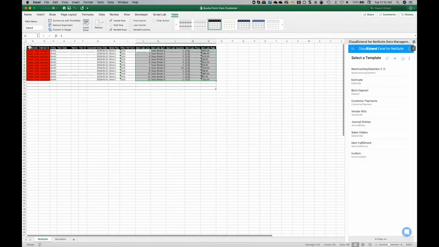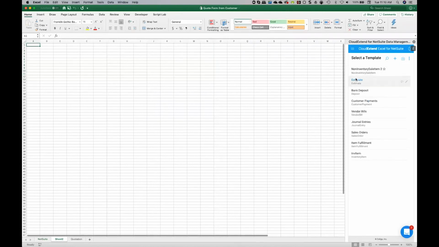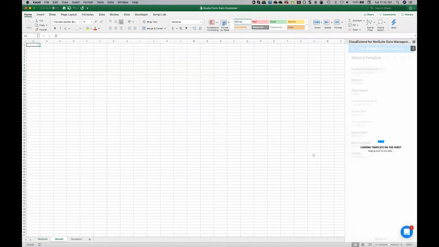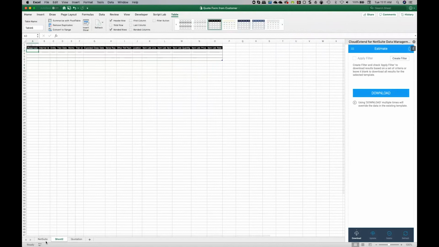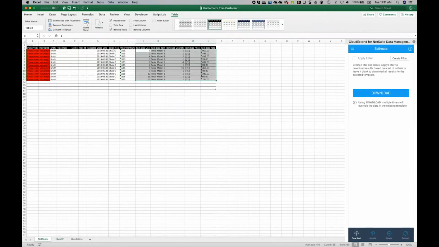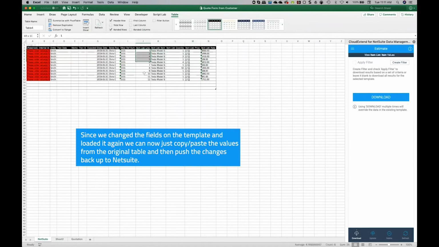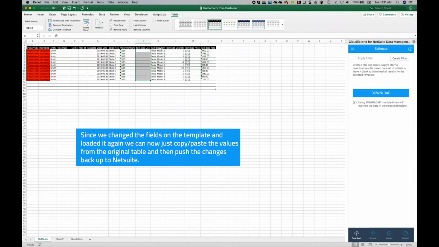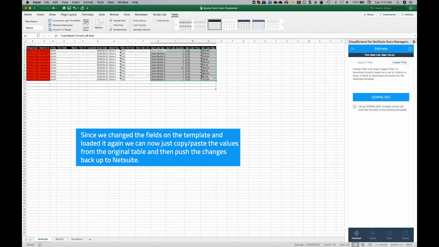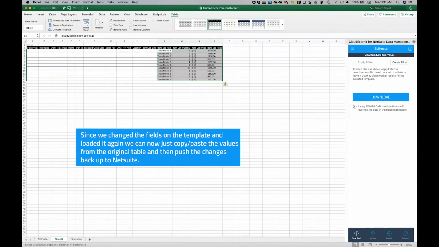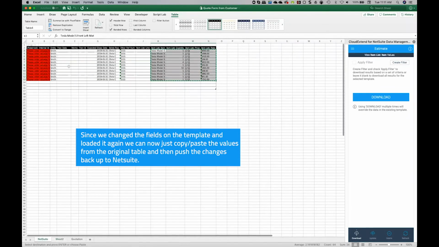And now, rather than overwrite this entire template here, I want to take this data, since I've already done some work, and just copy and paste it. So I'm going to load the estimate template into a new worksheet. Okay, there we go. So now we're going to just copy and paste some of that data. So the first thing I'm going to do is just copy all the line level fields. And by the way, we don't need line number either. That'll be automatically generated by NetSuite. So let's just copy the items that we need. And then we're going to come back and copy the rest of the data.